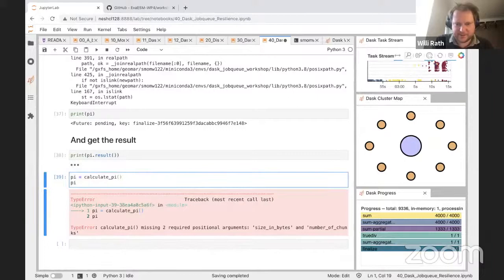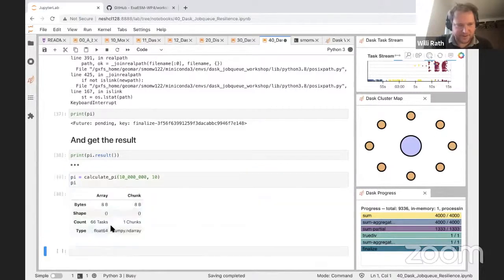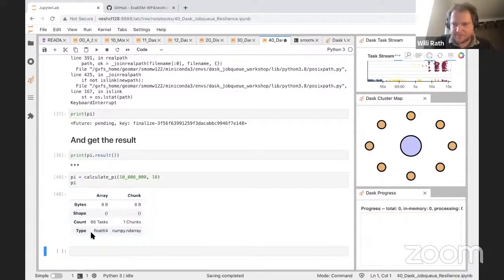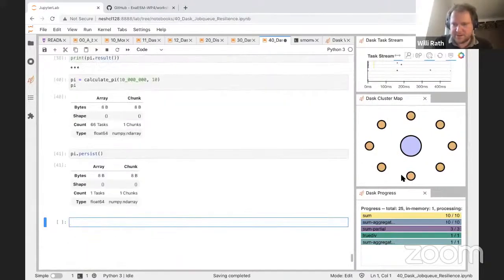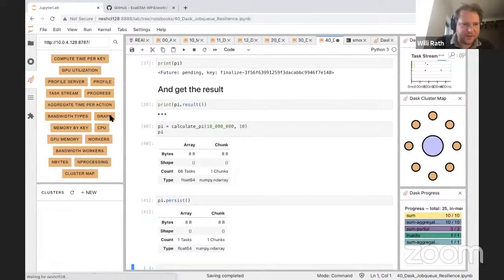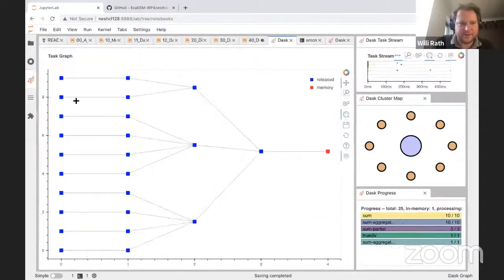so size in bytes is 10 megabytes, and we want only 10 chunks. Okay. Now I can persist this, which will calculate pi and then put it on the cluster. And the nice thing is we can then use the built-in graph rendering to have a look at what the cluster does.